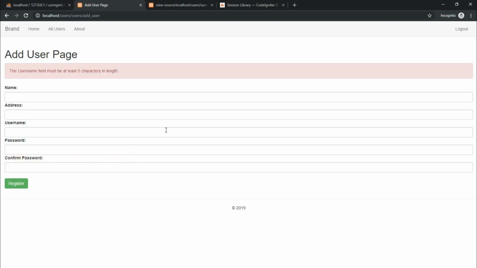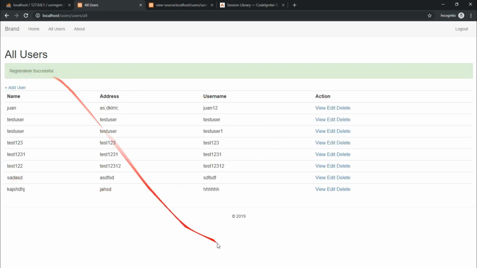Okay, now there is an error because our username field must be at least 5 characters. I think I inputted below that. So let us try again. Register, and now at last it is working. Whew.